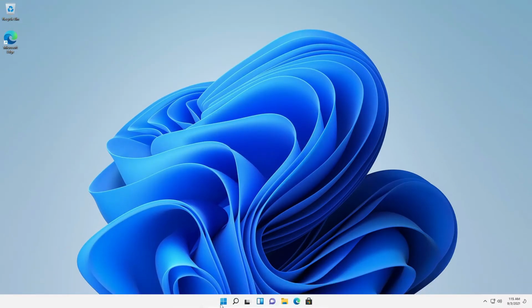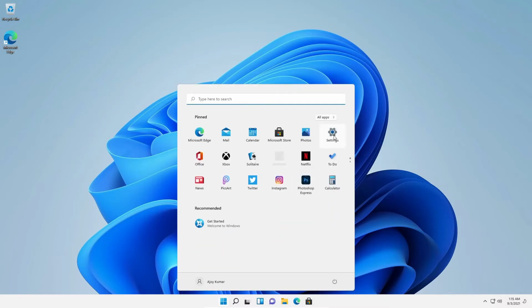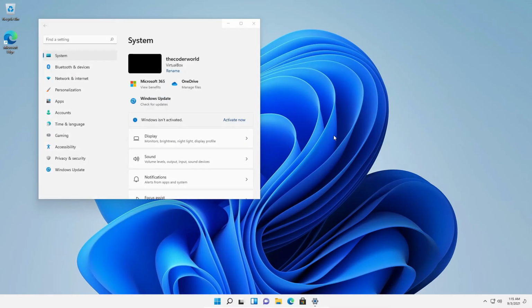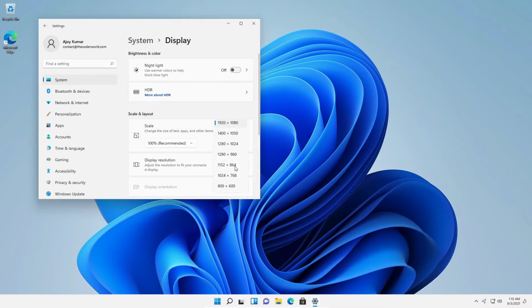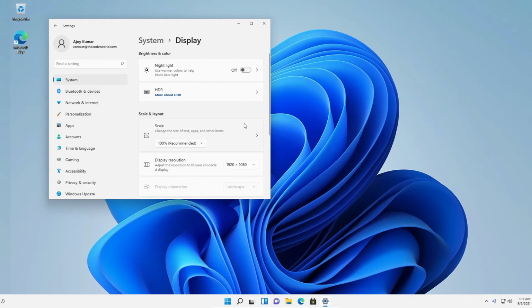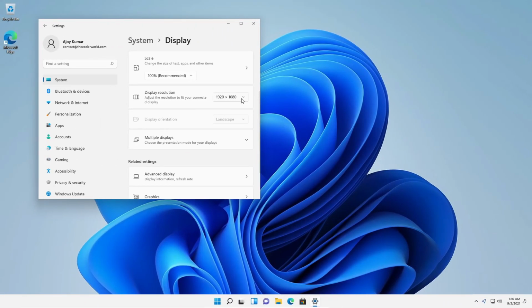Now simply click on this Windows icon, then go to Settings and click on Display. Here simply select your required resolution. So this way you can fix your Windows 11 screen resolution on your VirtualBox.